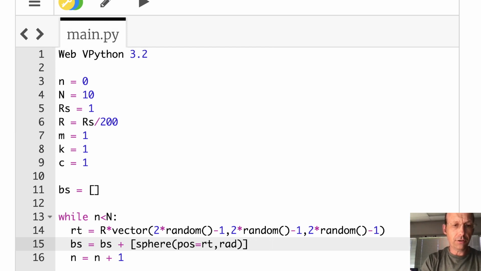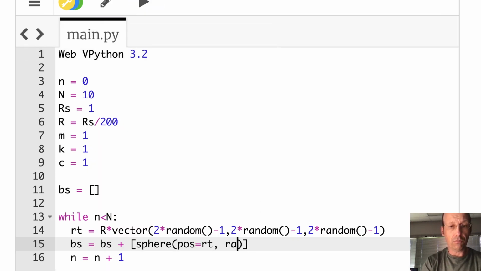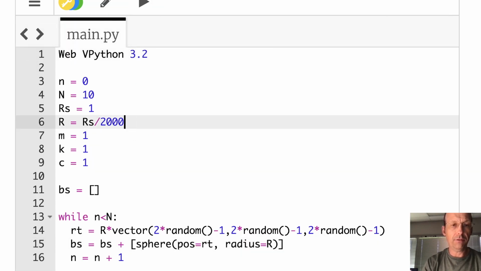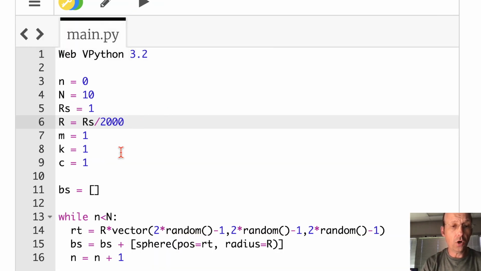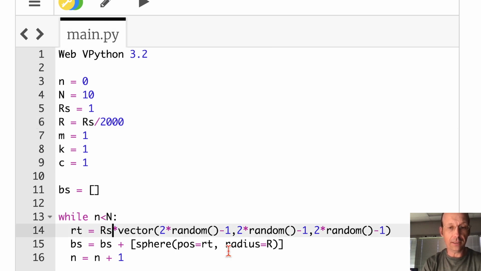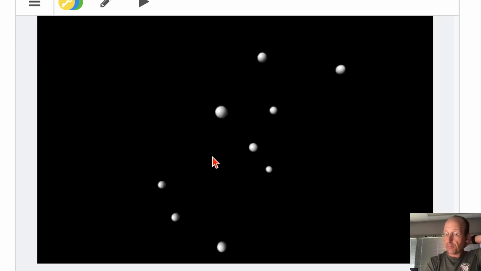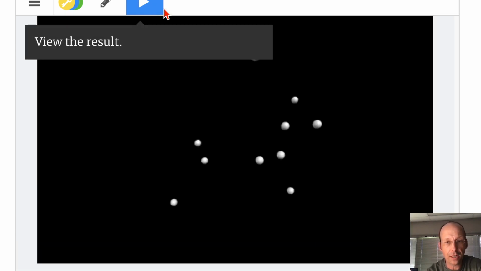Sphere. Position is RT. See if I get rid of that, I think it's going to be the same. No, didn't know that. So radius equals R. RS divided by 200. What the heck? 2000. It's the same. It's ignoring that. Oh, that's why. That should be RS. Got it. Okay, so there's my 10 random points, and it takes up a cube, and I'm pretty happy with that, and you can play it multiple times, and they're different.